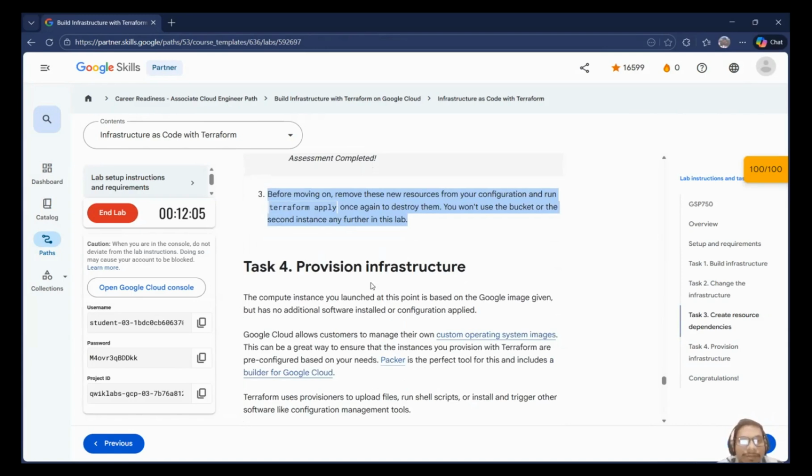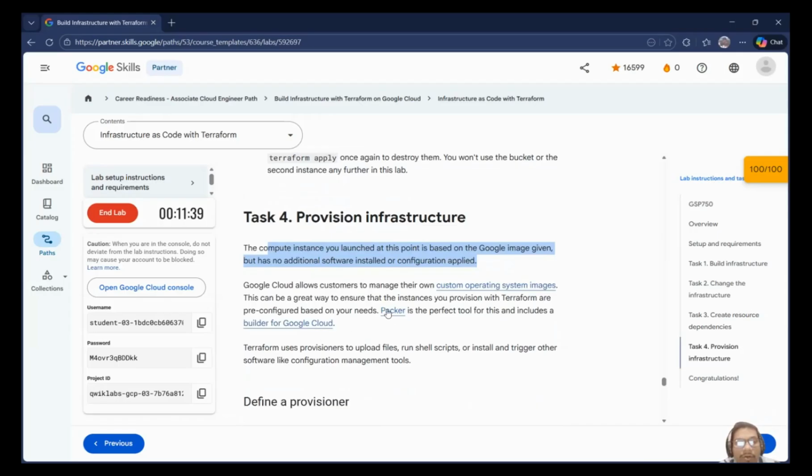Provisioning infrastructure. The compute instance you launched at this point uses the Google image, but has no additional software installed or configuration applied, right? We just have the instance. Instead of using the Google image, you can use your own custom image as well. This is a great way to ensure instances provisioned by Terraform are pre-configured based on needs. Packer is the perfect tool for this and is built for Google Cloud. So you can check this.